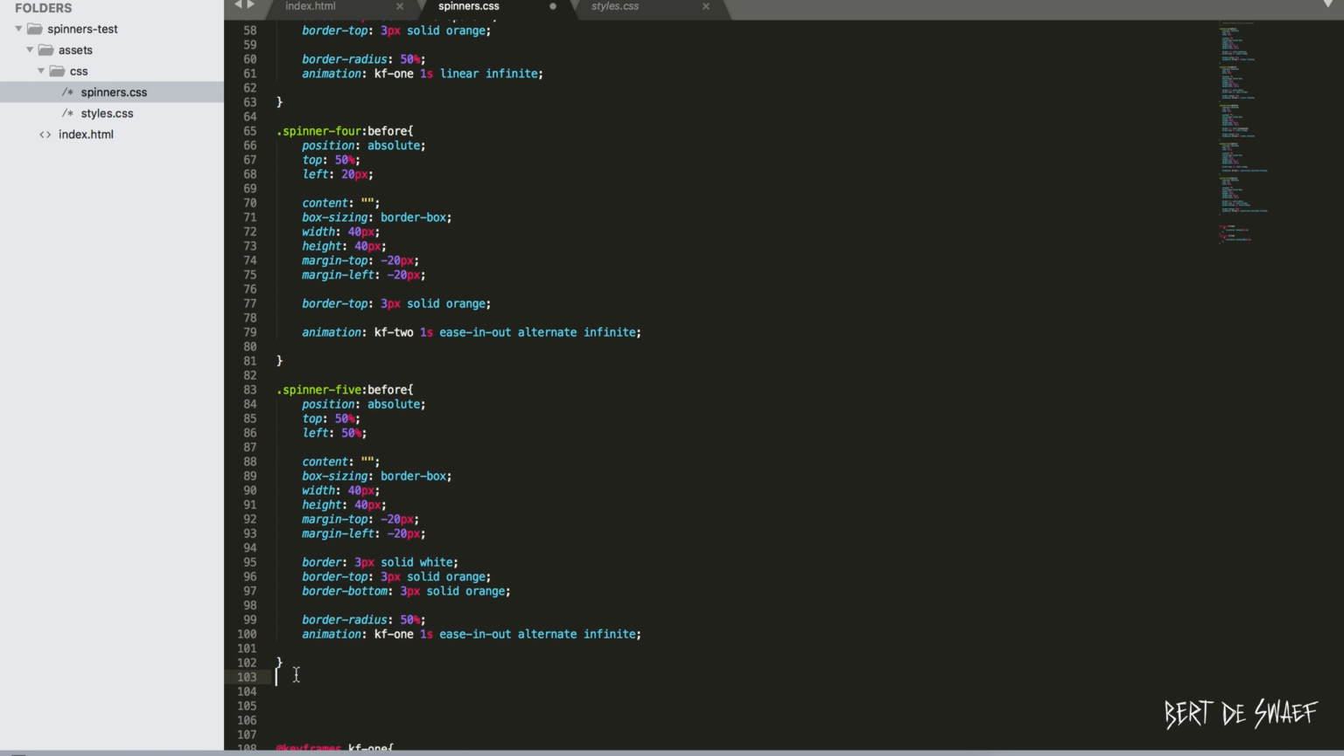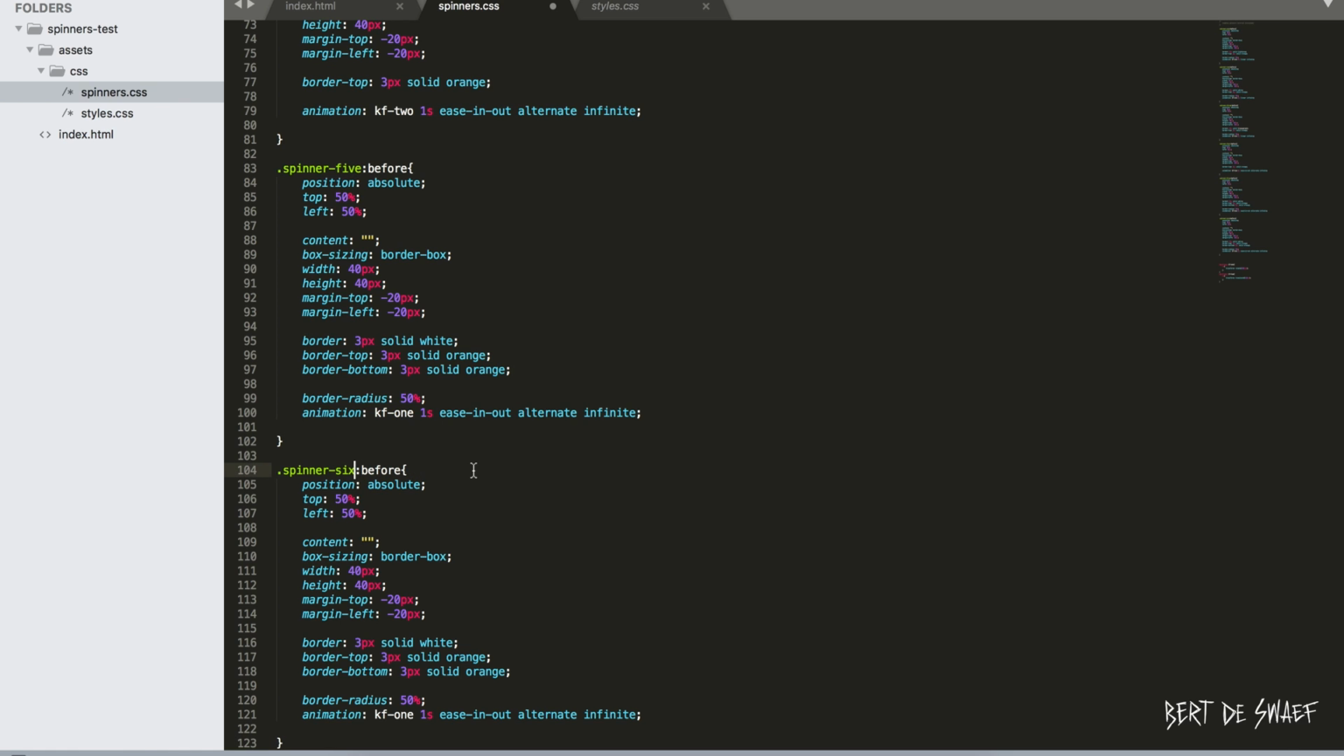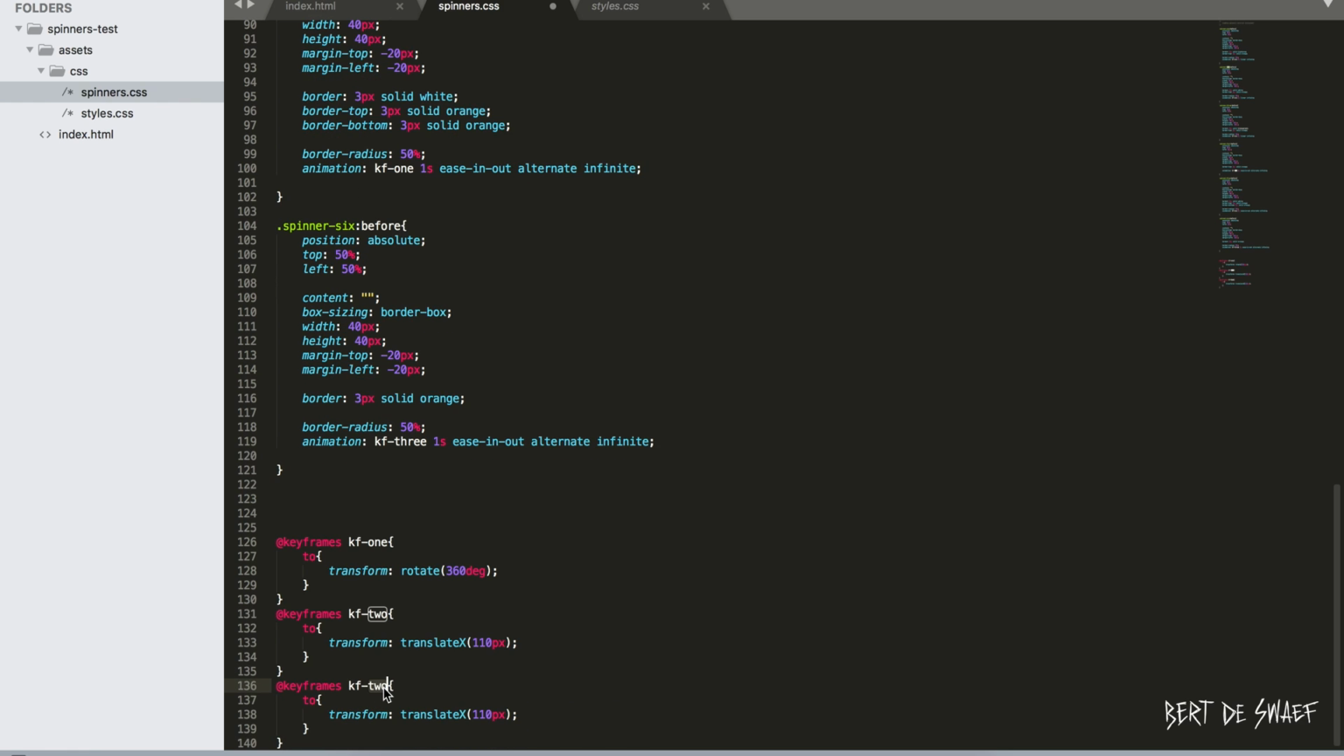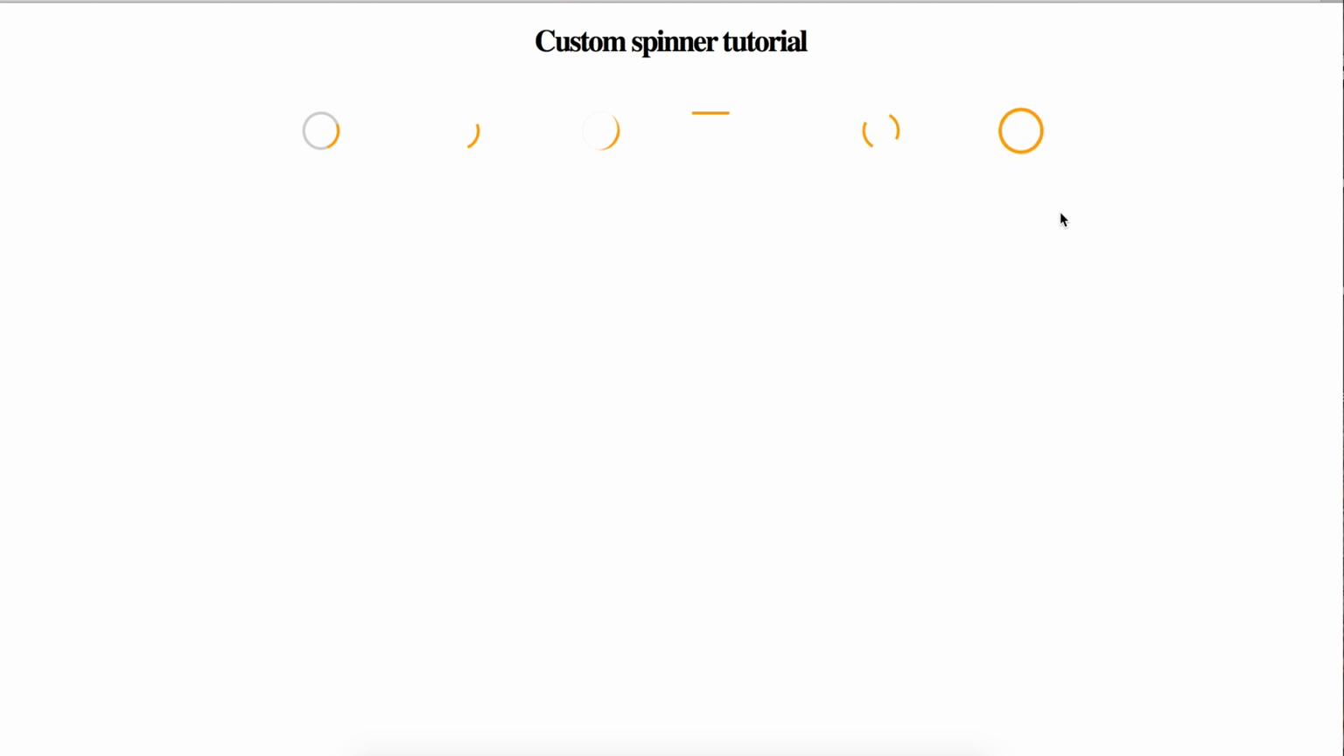For the 6th spinner, and the last one, we will be using a circle again, but this time we will create a circle with just one color orange. We will also be creating a new keyframe, so keyframe number 3, and this time we will scale the circle. So we will be using transform scale, and let's say we let it grow 2 times the size. To do this, we will just be using 1 second, ease in and out, alternate, and infinite. This will have an effect that just shrinks and grows and shrinks and grows the circle.